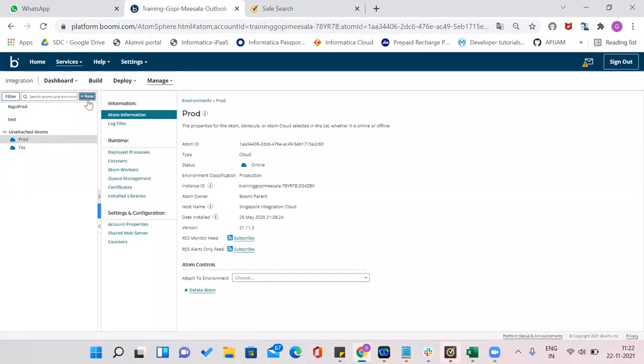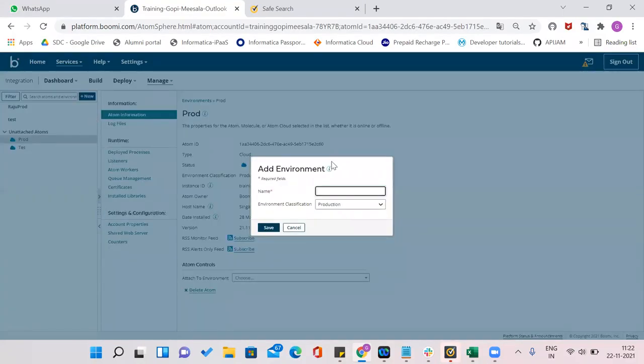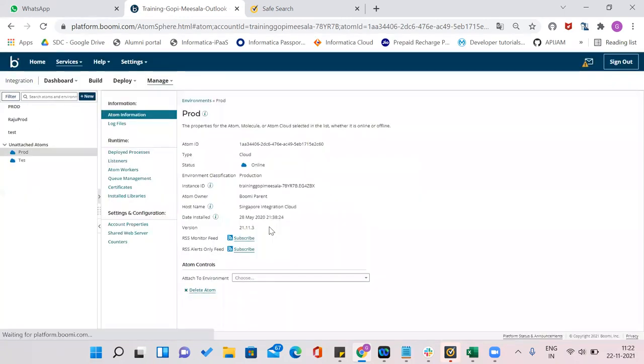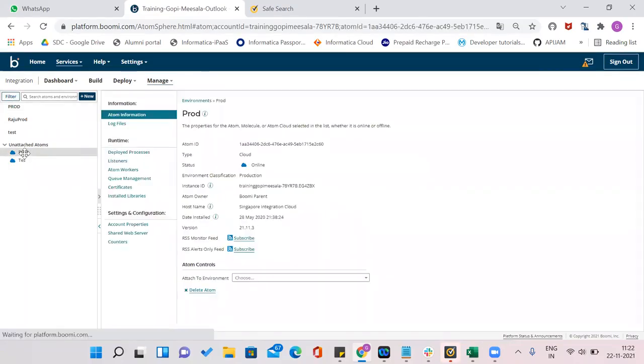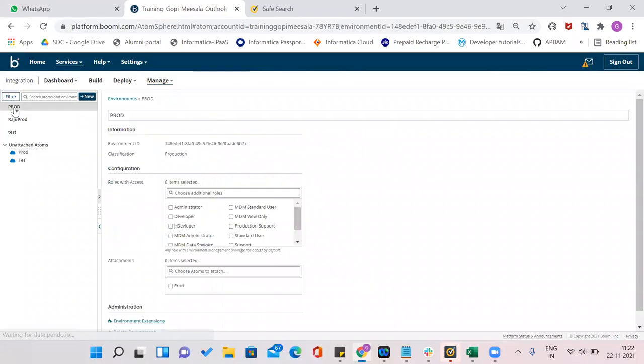The same way we can create an environment. You can give an environment name, something like if it is production, you can give a prod environment. The classification is nothing but production. So this is just like an environment. You can attach this environment to a particular production atom. If you want to attach to a production environment, you can choose attachments here.